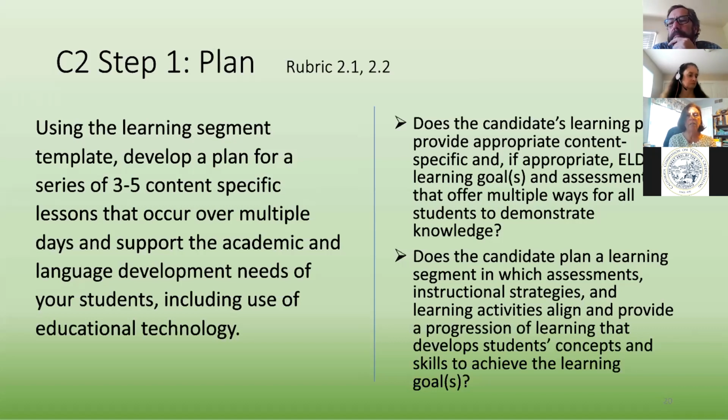And we need to be looking at how candidates are developing academic language and addressing the language needs of their students. And also, very importantly, somewhere in those 3 to 5 lessons, the candidate needs to be showing us how students are using educational technology to further their understanding of the content. So that is an important addition in cycle 2 as well.